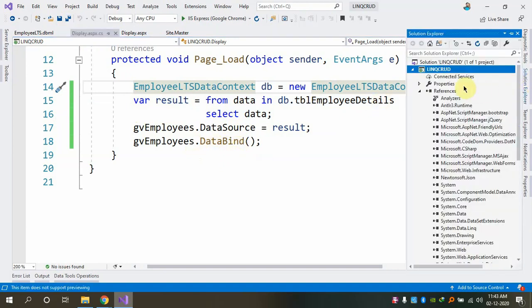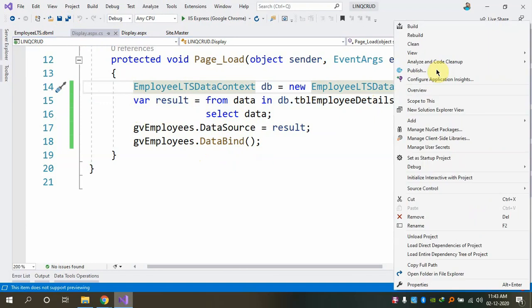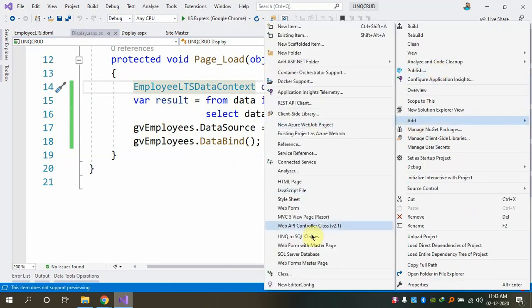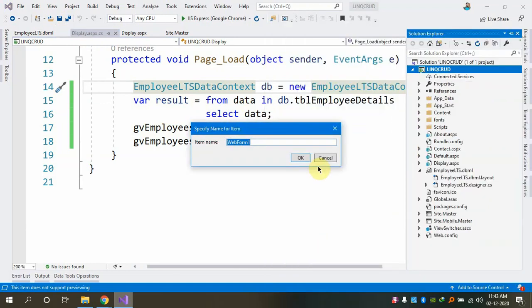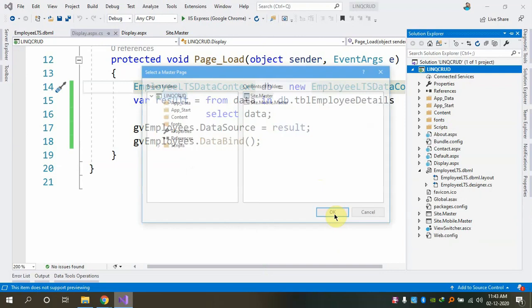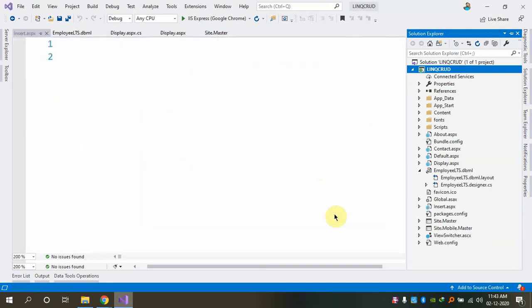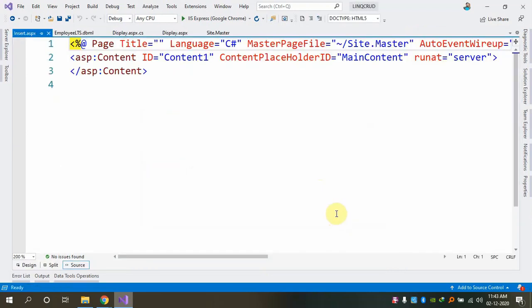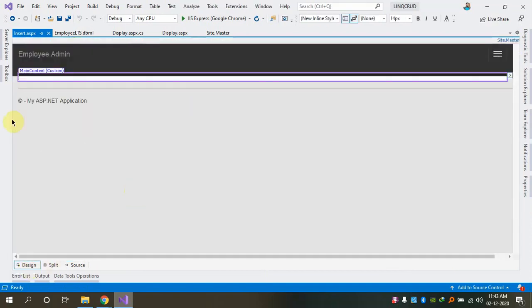Let me create another file. Let me add a new web form with master page. Let me name it insert. I'm going to ask the user for three things. One is the name of the employee. Two, the designation. Three is the year of joining. So let's do that quickly.